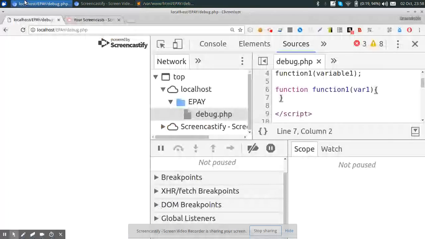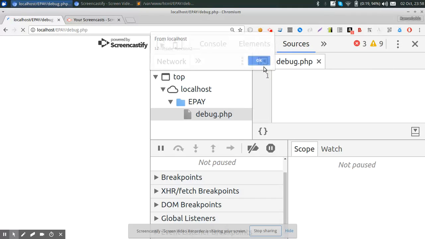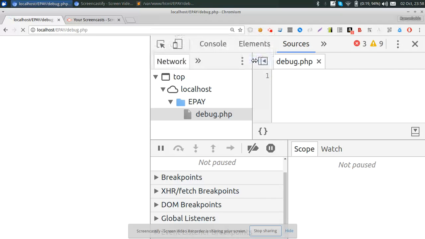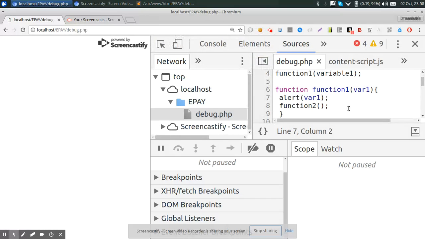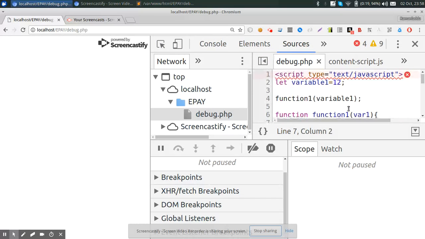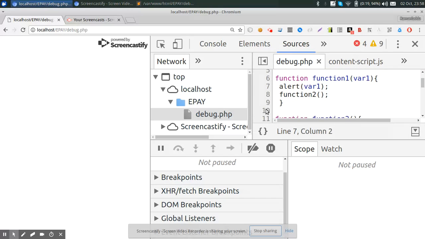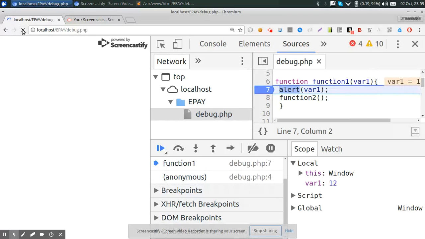Now let's execute this program here. I'm going to load this file. So this is the first alert, and here this alert is executed from inside the function 2. If I want to see the execution of this whole script step by step, I can initiate a breakpoint here at the 7th line, suppose, and now again I will load the whole script.